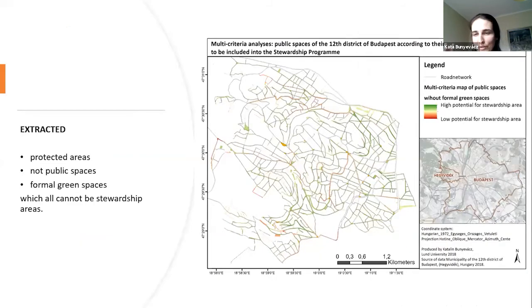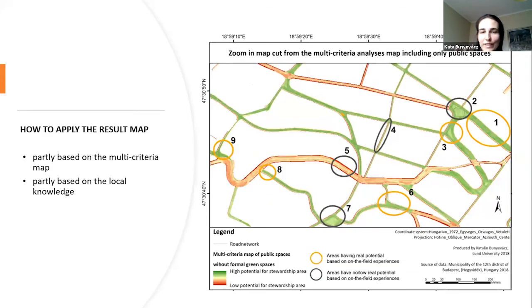In order to be closer to real life and less to the scientific side, I obviously subtracted from the final map those areas which absolutely cannot be stewardship areas, like the protected areas, the non-public spaces, and formal green spaces. And to see a little bit more from the tiny lines, I zoomed in, and basically this is the version where you can see more and see that, okay, here is a place and this seems to be a good stewardship area. Obviously, the map is a help, but doesn't tell the truth.